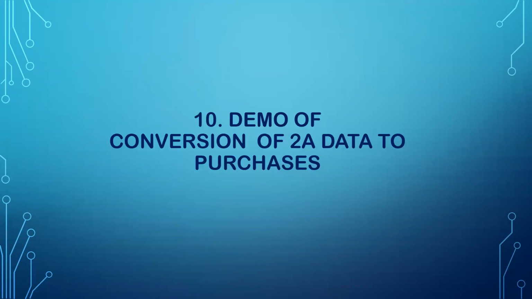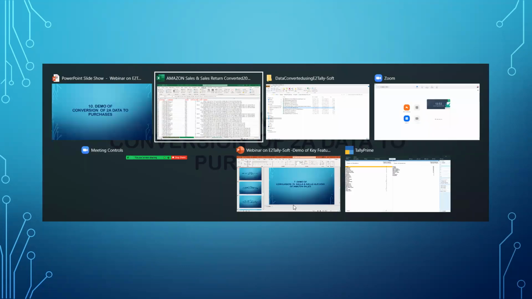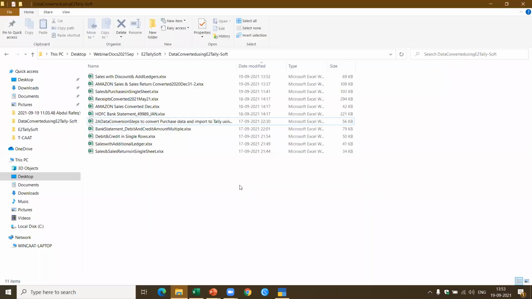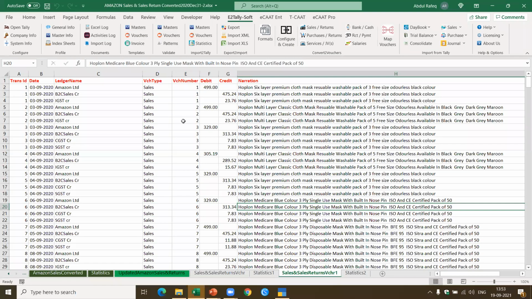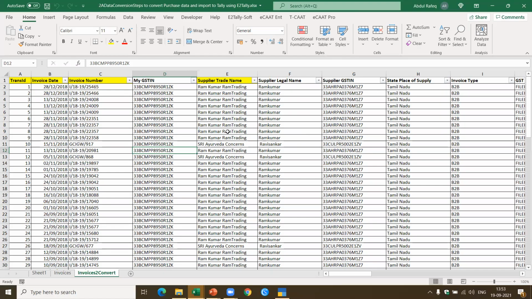Now let's go to the next one, where I'm doing direct conversion of 2A data to purchases, which means I have the purchases data, which is already available in 2A. So I directly download the 2A data, and from the 2A data, I should be able to convert it as a sales voucher. Now here, if you see, I got the list of all the transactions here.